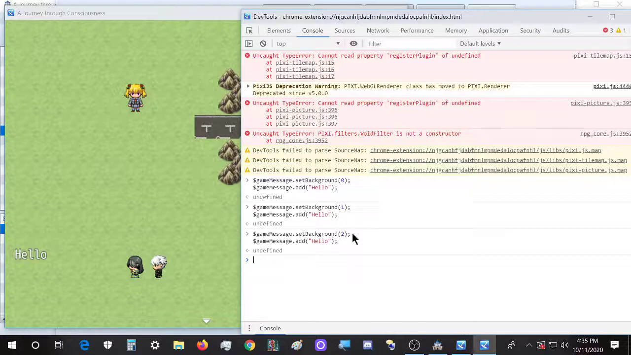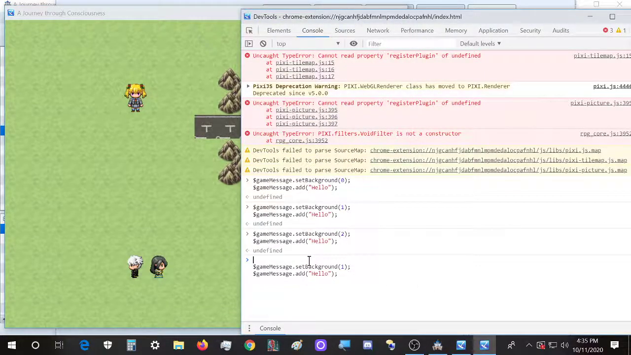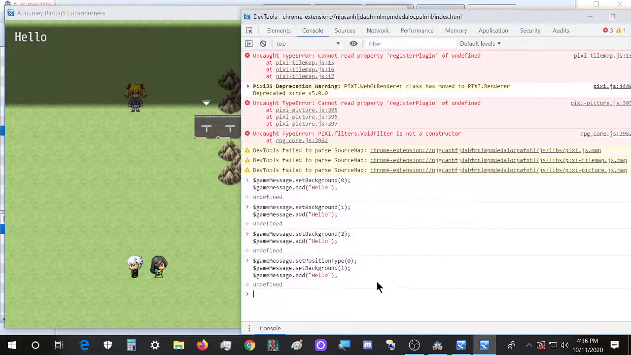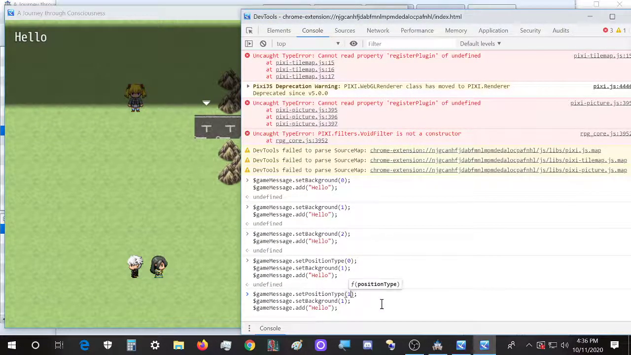Now, what if we also want to change the position? Press shift and enter to make a new line, because if you press enter, it's gonna compile your result instead. So we have game message dot set position type. Again it accepts one single parameter, and you have 0, 1 and 2 if I remember correctly. I don't remember which one's which, so let's see. I think 0 is down. Oh no, 0 is up. It kind of makes sense because it's 0, 1 and 2. But let's test them out and see.